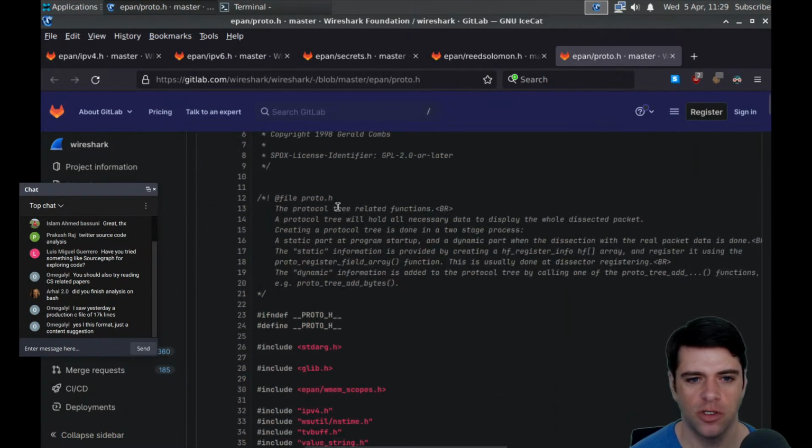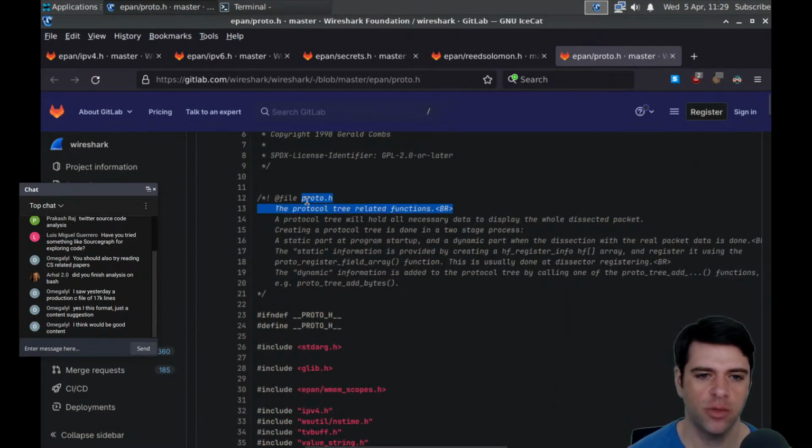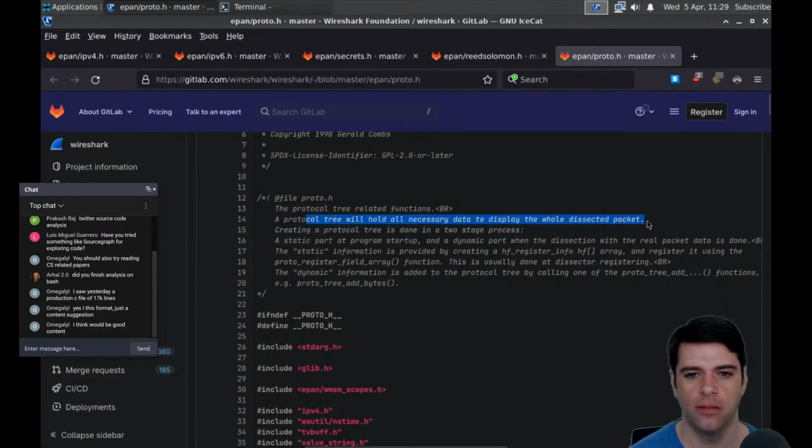All right. So what is proto, the protocol tree? I just want to know why this is a tree. Protocol tree related function. A protocol tree will hold all necessary data to display the whole dissected packet. Creating a protocol tree is done in two stages: a static part at program startup and a dynamic part when the dissection with the real packet data is done.